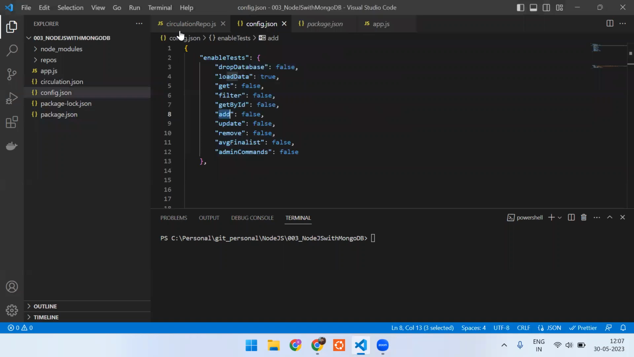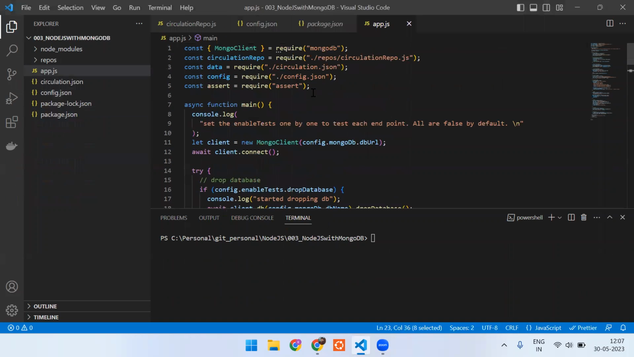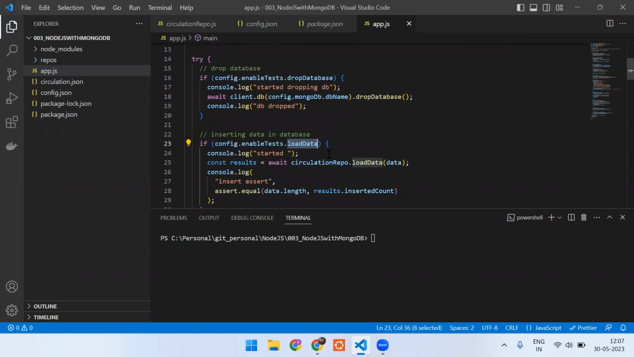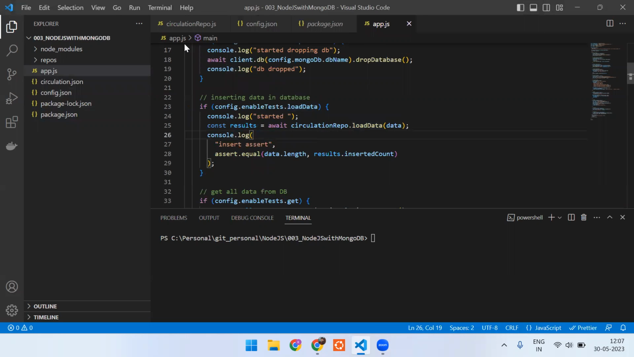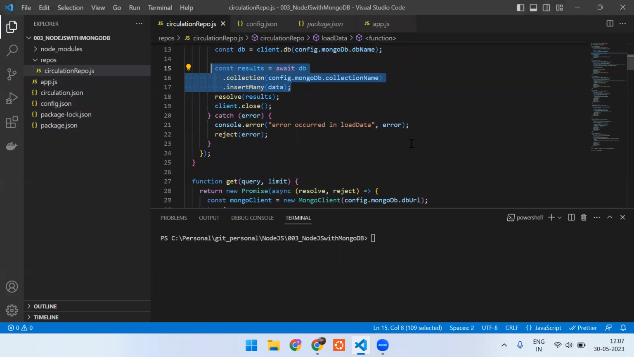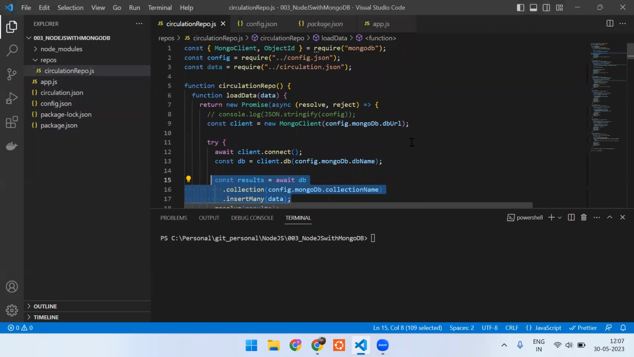I have this app.js, which is my main js file. It will be calling my methods in the repository. I have created one circulation repository, which will basically connect to the database and do all the required things.